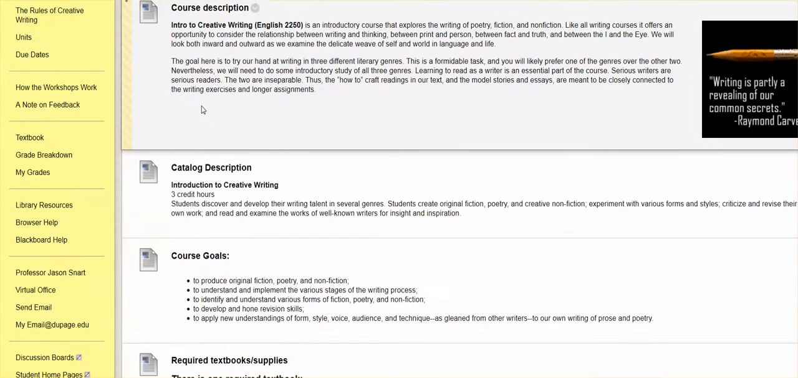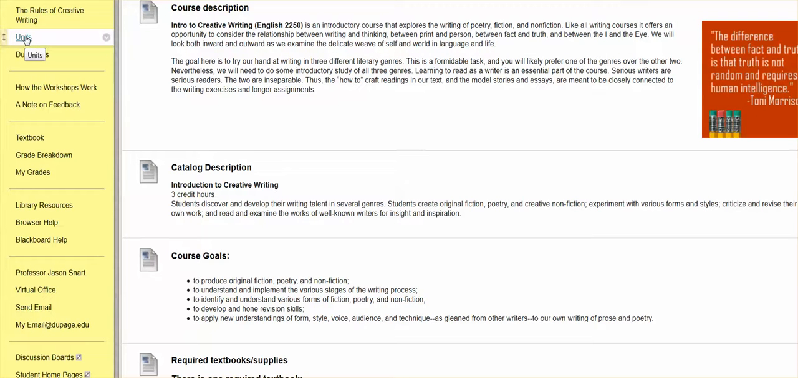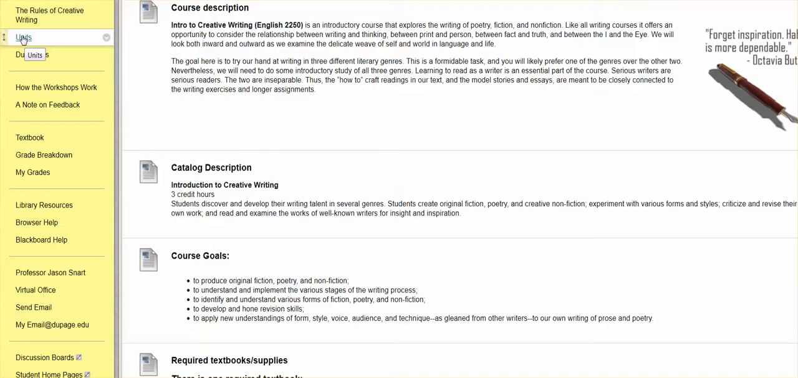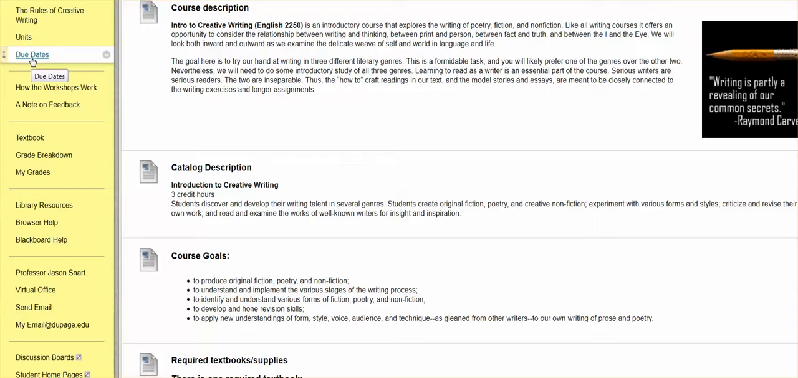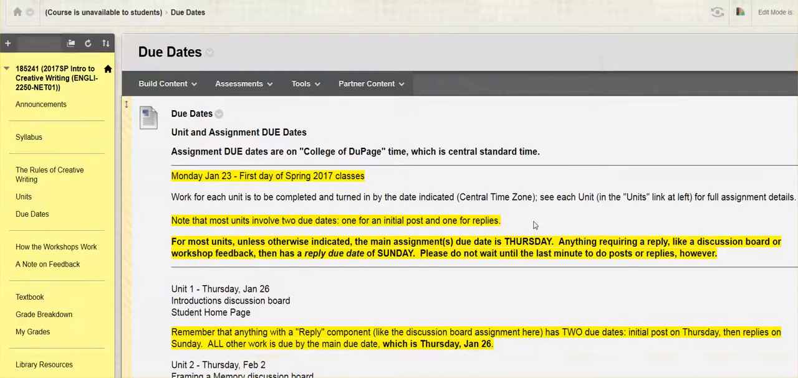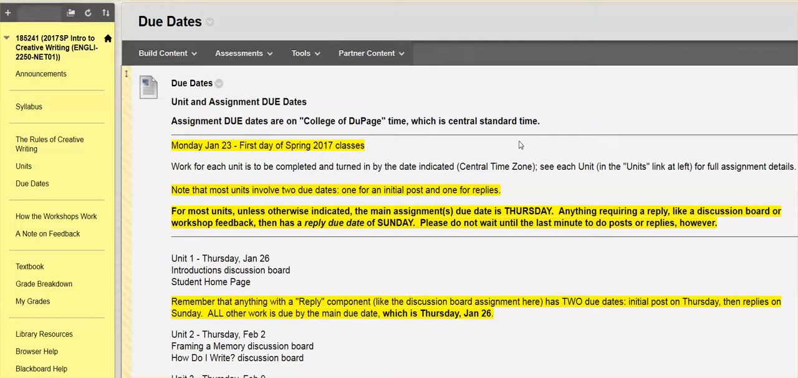But our two main course areas over here in our menu are the units, which is where all the work is, and then the due dates, obviously when the work in those units is due. So I'll go into the due dates first of all. Okay, lots of highlighting, especially as we get started here.